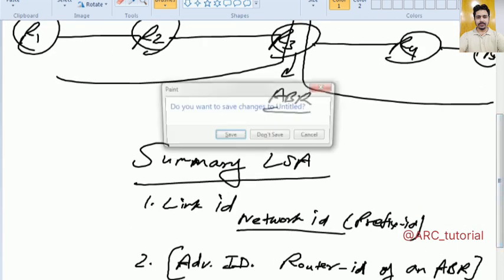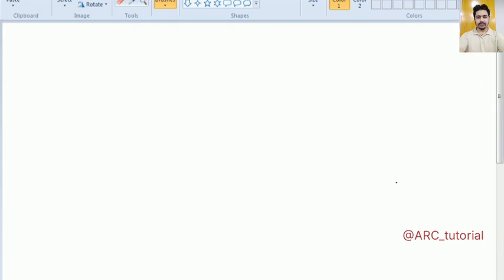Fine. Next, type 4 LSA. Before going to understand type 4 LSA, or you can also call it ASBR summary LSA, we must understand type 5 LSA actually. So first of all, let's talk about type 5 LSA, and then after I will teach you type 4 LSA.